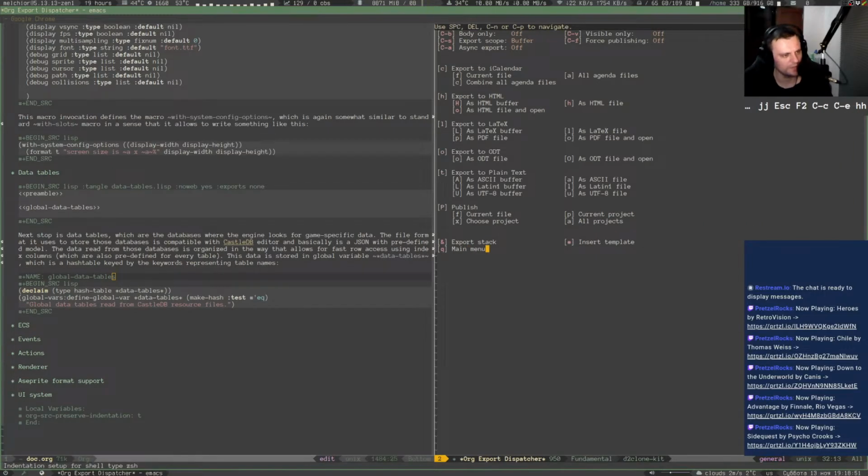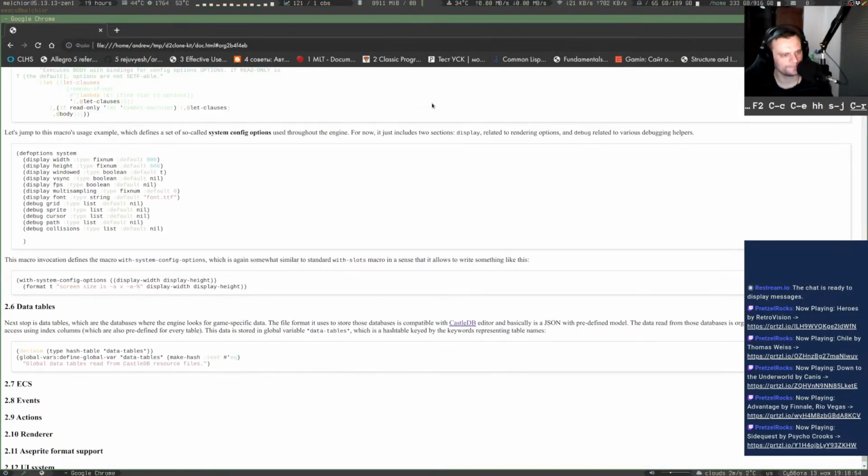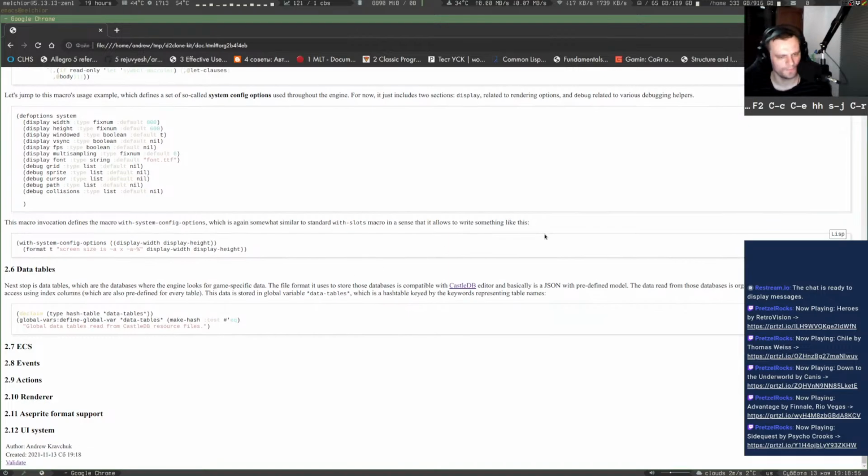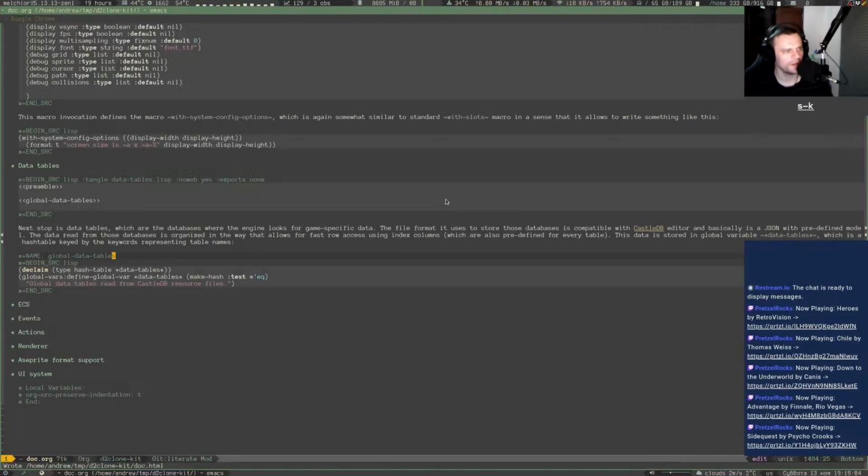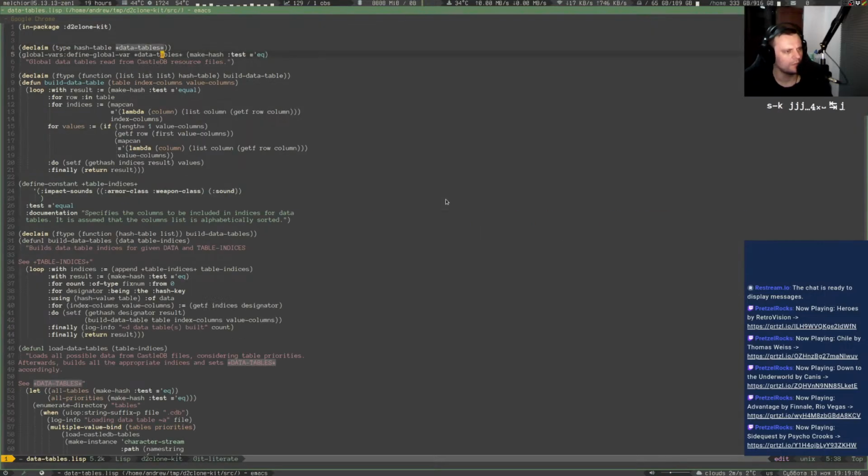So let's export that and have a look. All right, we got it. So this table is stored in the global variable data tables, which is a hash table keyed by the keywords representing table names. Okay, good. So what would be next?